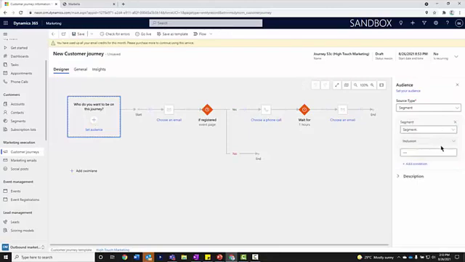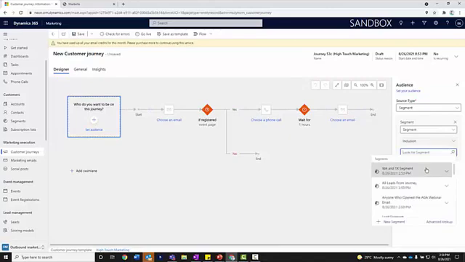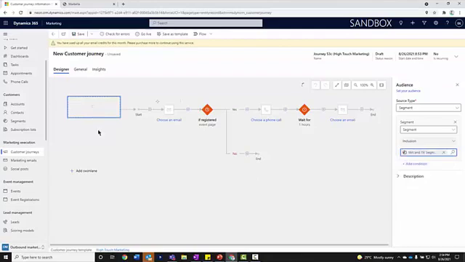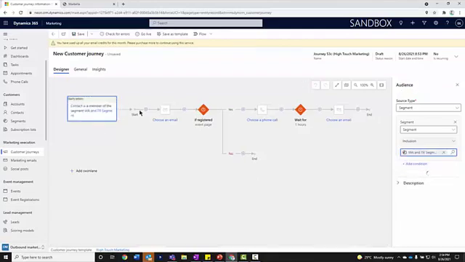So I'm going to go over, choose the appropriate segment for us. There's our Washington and Texas segment. These are all other ones that are in there too. I'm going to choose that one. So that's the group that we're sending to. Then we're going to actually start the journey.